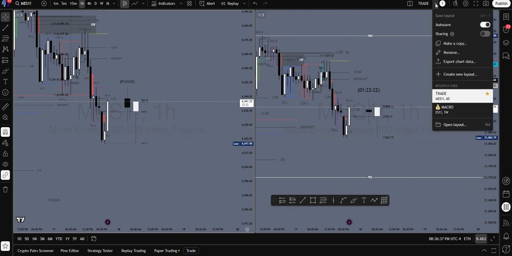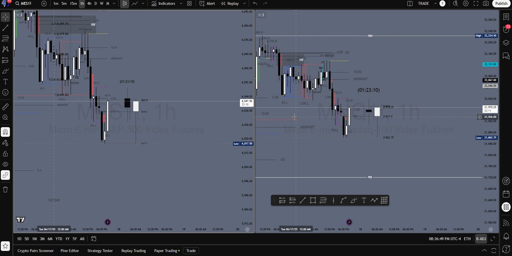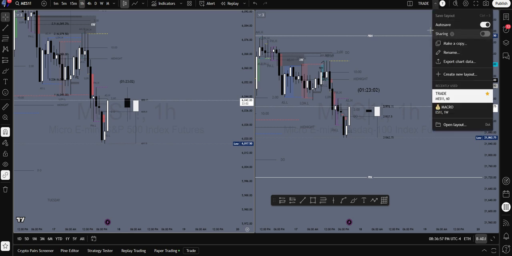There's an automatic save, an autosave switch. I would keep this on. Very important right here, so you don't lose any analysis if anything gets deleted. If you happen to delete something, there's a replay or undo scroll. But yeah, keep autosave on.